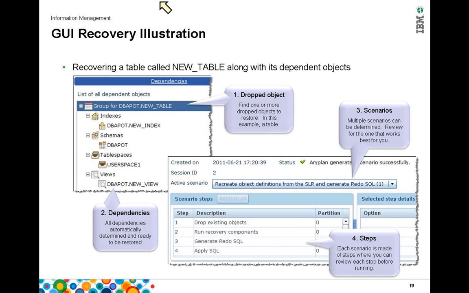On the next slide, we've just broken out some of this graphic a little bit better for you, so you could see this. Here on the left, this is slide 19. We're recovering a table called new_table. This was a drop table. It had some dependent objects on it, and as I just mentioned, recovery expert will show you the recovery plan that it's going to execute to bring that object back.